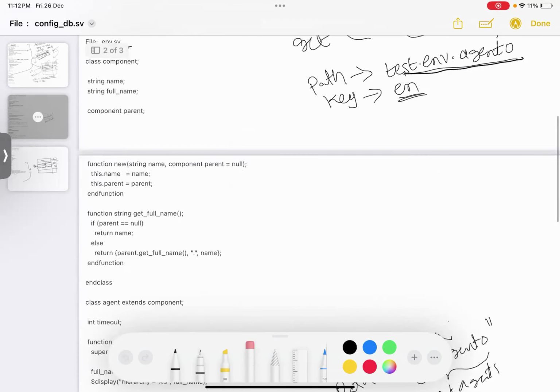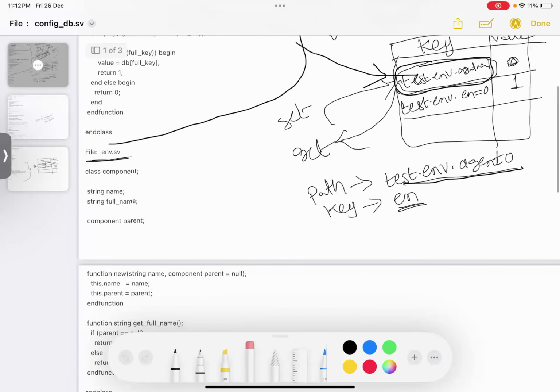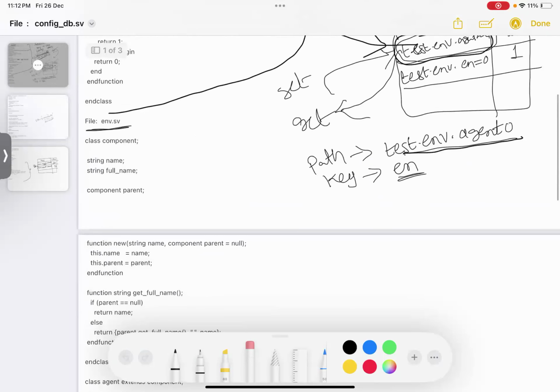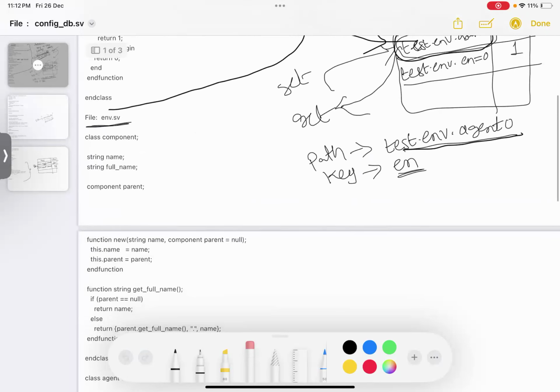First of all, I am creating one class called component here. It's like a UVM component class which is there in our original UVM, though it's not the actual UVM component. Here I have a string name, string full name, and component parent. These are just empty variables that I'm predefining. Here I am declaring function new.